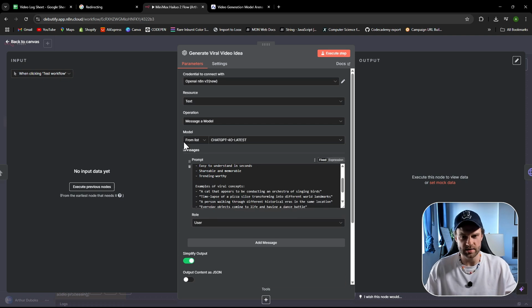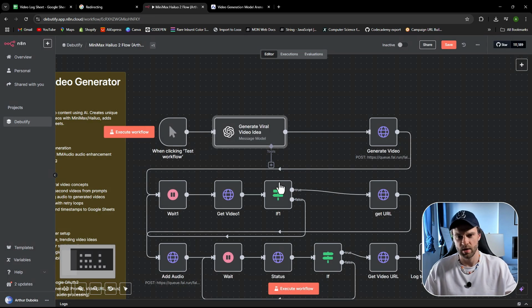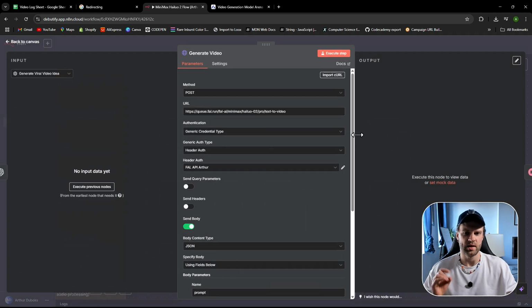AI agents, nothing crazy happening here, guys. Pretty straightforward. Creating AI agents is actually one of the easiest ways. You just add an OpenAI node here, choose the model, and you are good to go. Then we send that to generate video, which is an HTTP request, and for the HTTP request we're using a POST method, because we are sending data to the file API.